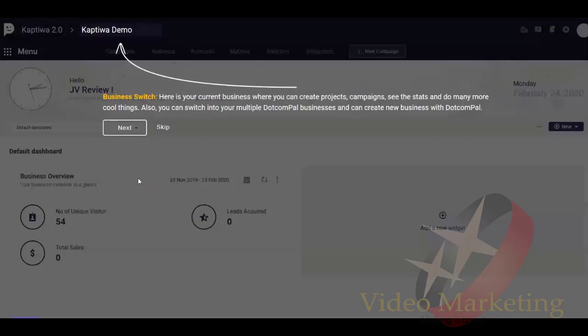This is a demo that I'm using to show the application, but normally this would be a business switch, which is your current business, where you can create projects, campaigns, and see the stats and much more. Also, you can switch into multiple .pal businesses, so you can be running multiple businesses at the same time.